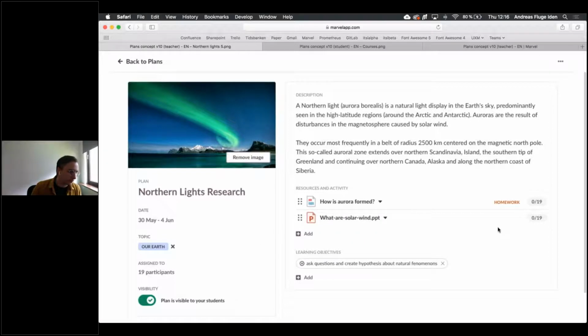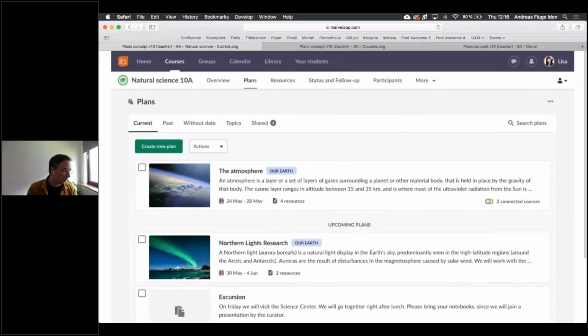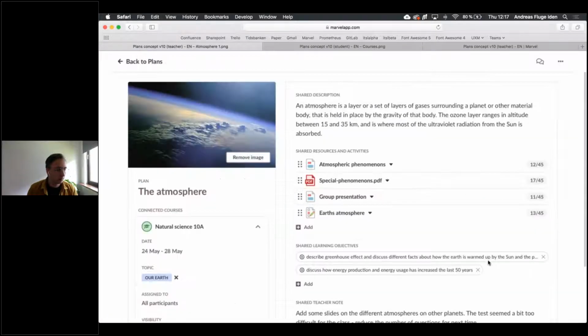As you can see, we also have a progression of how far the students have gotten with the plan. Currently, no students have started working on the resources or activities here. But if I go into an active or current plan, the atmosphere, you will see that we have more activity amongst the students.